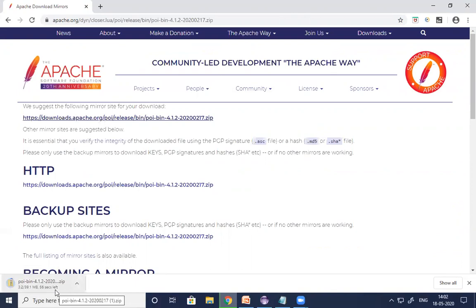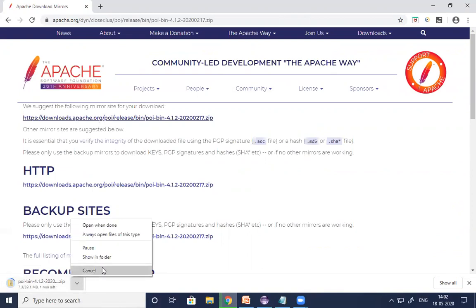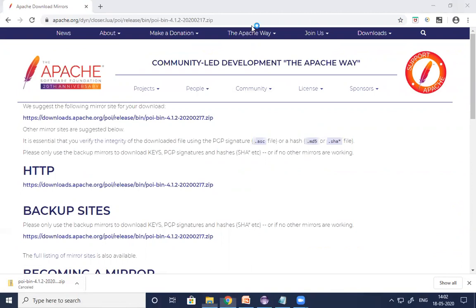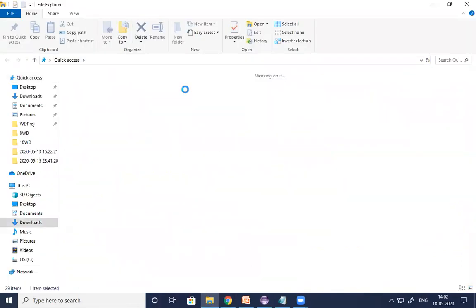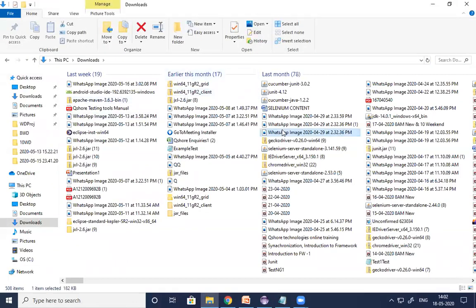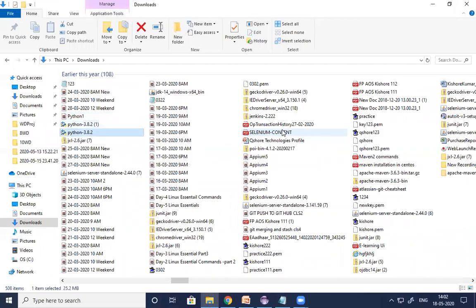So I don't want to spend time again for downloading the zip file. I already downloaded the zip file, guys. So I'll show you the downloaded zip file. I'm just canceling this downloading and I'll show you the downloaded zip file in my system. Just open the downloads page. In the downloads page, you can see poi-bin-4.1.2. This is the zip file we downloaded.